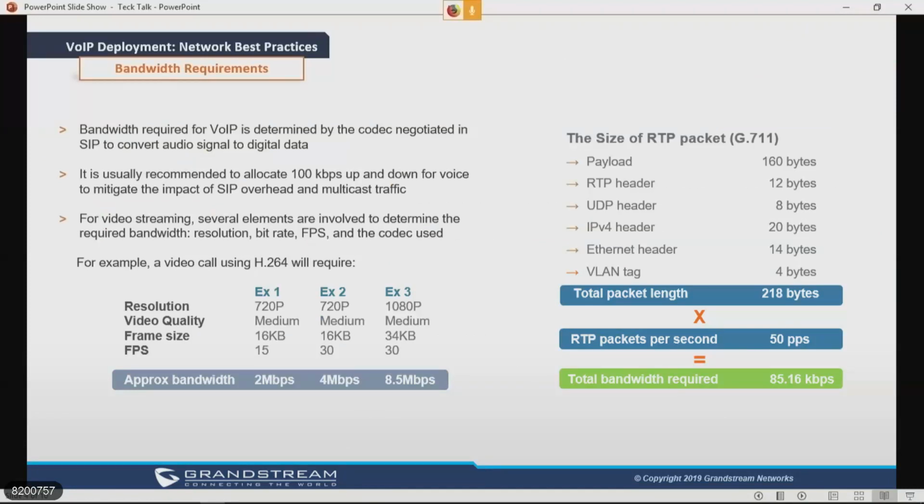So the next topic is going to be about bandwidth. This is a very popular question. A lot of people ask all the time, how much bandwidth do I need for my VoIP calls?